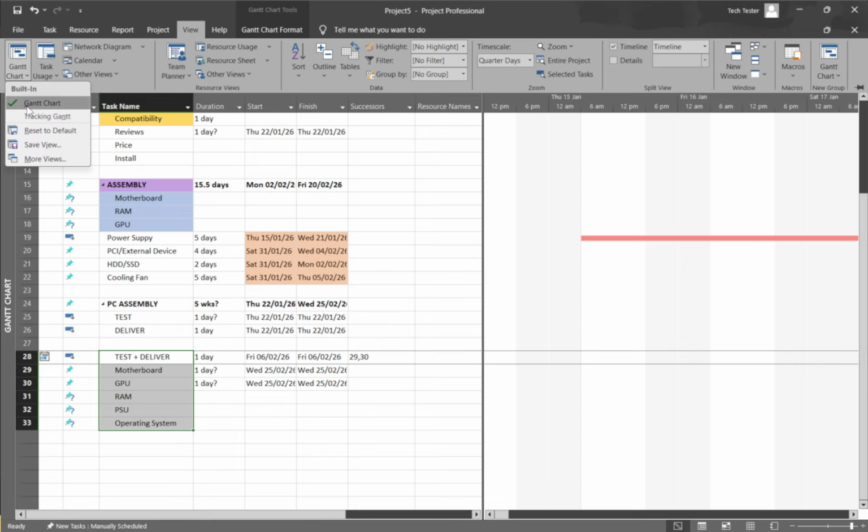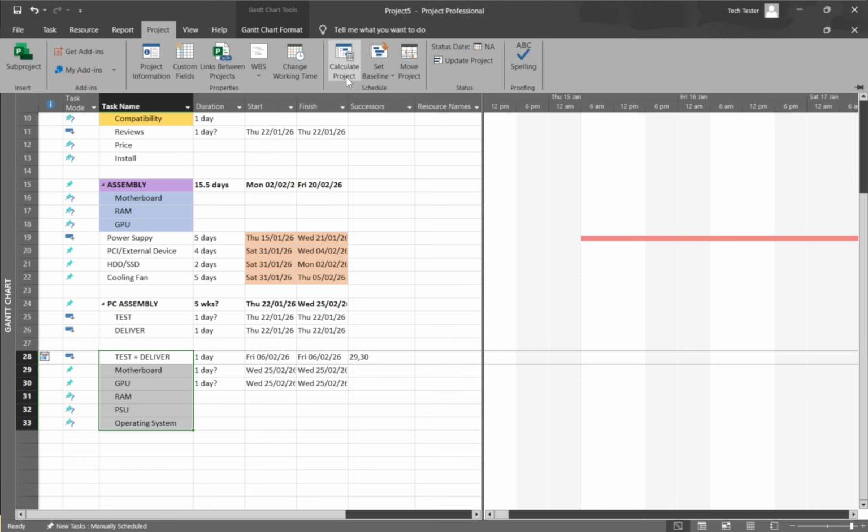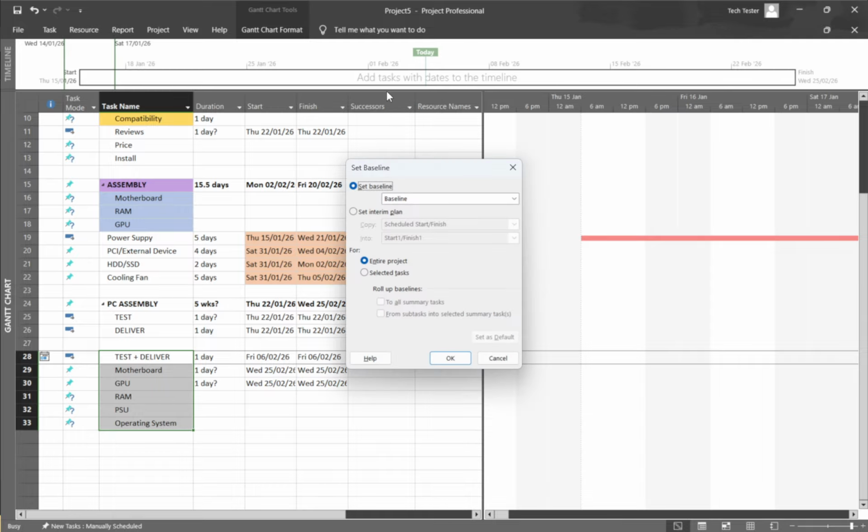Now move to the Project tab. In the Schedule group, open the Set Baseline drop-down and select Set Baseline. This opens the dialog where you'll choose exactly what to save.